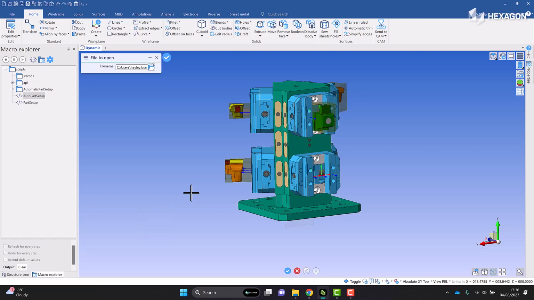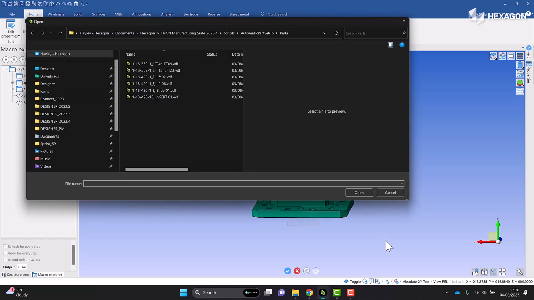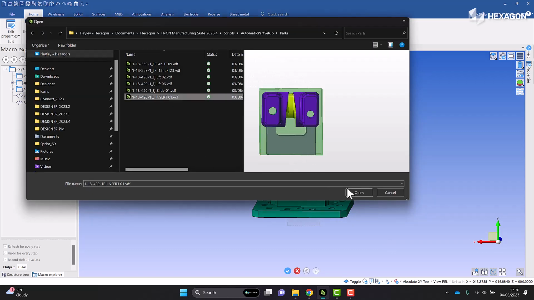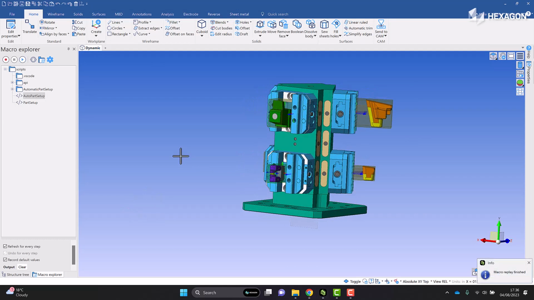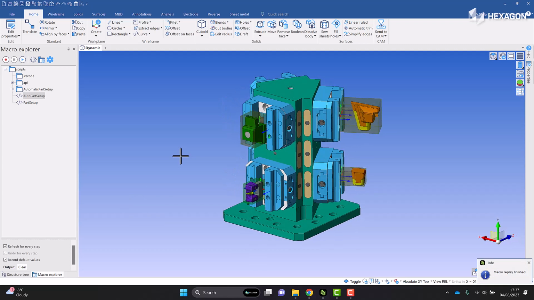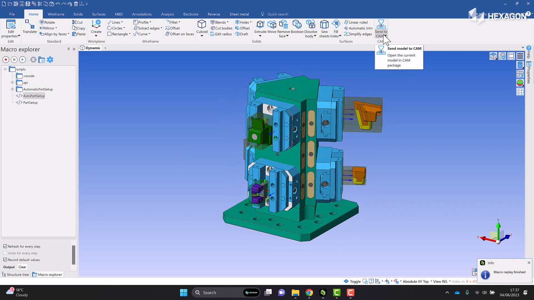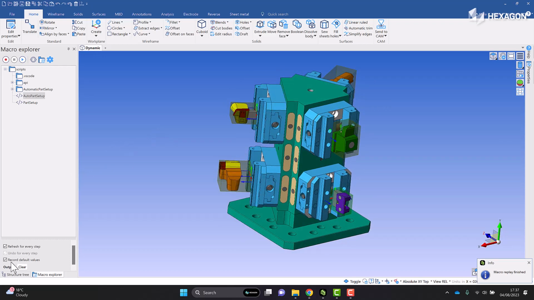So you can imagine the number of manual steps required to do this if we weren't using the automation capabilities, the JavaScript macro capabilities inside Designer. We've been very quick and easy to do our part setup, and of course we've got the capabilities to send that directly to Hexagon CAM. So the macro is finished. I've set up all six different parts in each vice and clamped the stock around them.